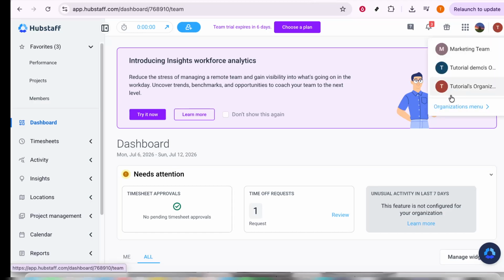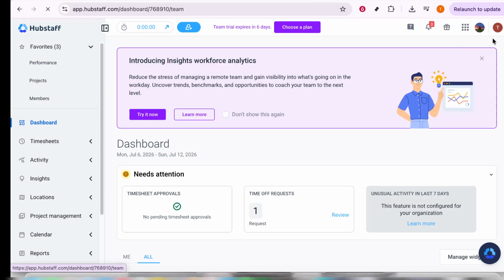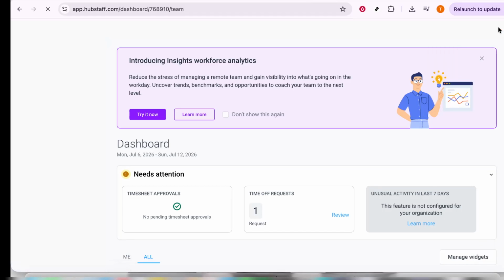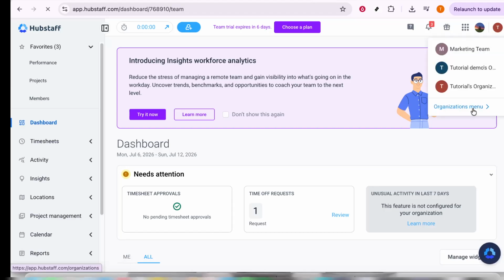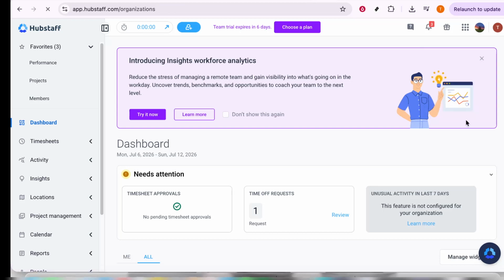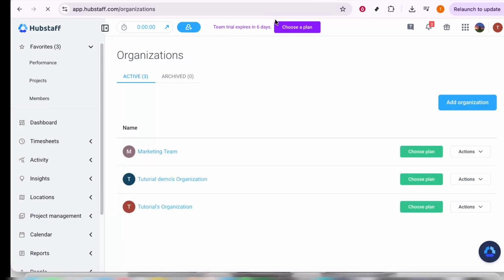This will take you to the area where all the organizations connected to your account are listed. If you belong to more than one organization, take a moment here to identify the one you want to update. It's a good idea to double-check the organization name before moving forward, especially if you handle billing for multiple teams or clients. Once you've found the organization you want to modify, click on the organization menu for that entry.